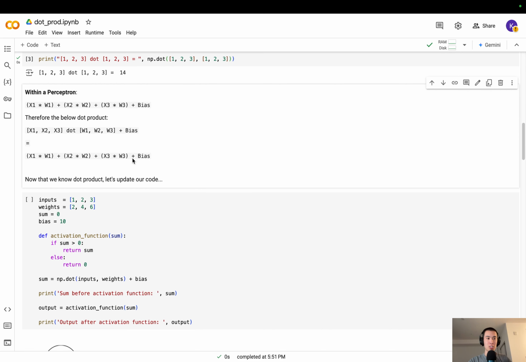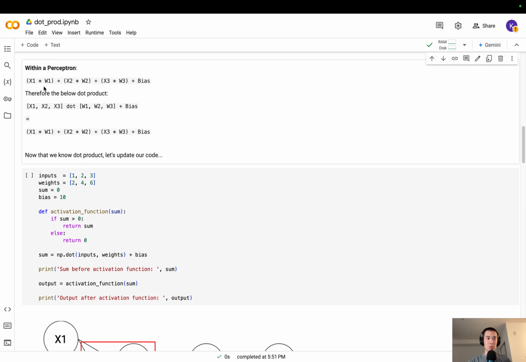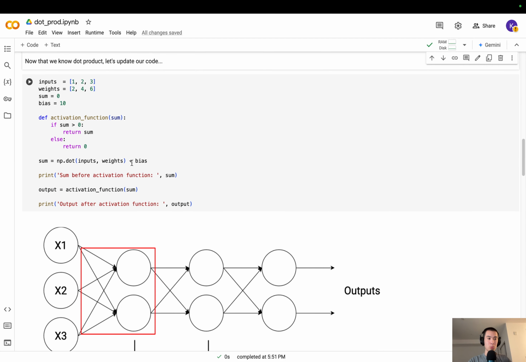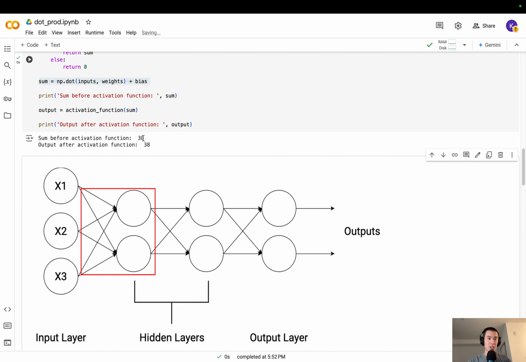Well, remember that within a perceptron, we did x1 times w1 plus x2 times w2 plus x3 times w3 plus the bias. Therefore, the dot product of [x1, x2, x3] dot [w1, w2, w3] plus the bias gives us the same perceptron math logic we had before. So now that we know dot product, let's update our code. Instead of a for loop, we have an np.dot. If I run this cell, I get the same result of 38 as before.